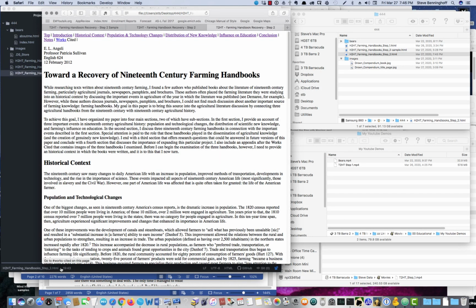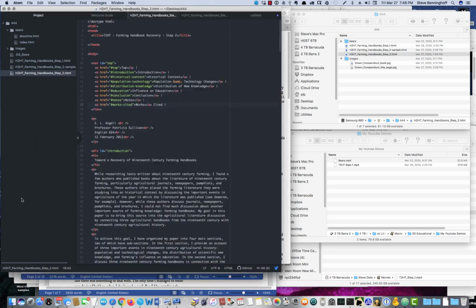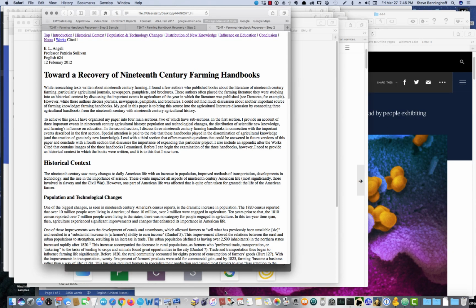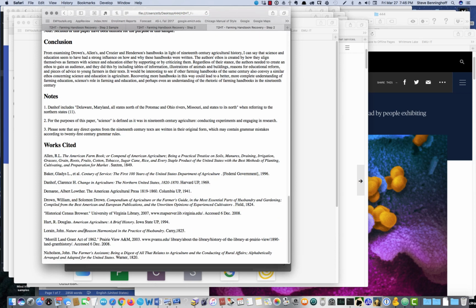Oops, I made a mistake. So here the works cited part is not right. So I'm going to click back here and look. Oh yeah, somehow I put the word cited, or maybe I misplaced the anchor when I did it. So we'll delete that. Save. Right, and I did save, so now I can go back to the web browser and reload. And when I reloaded, then my link is back together.